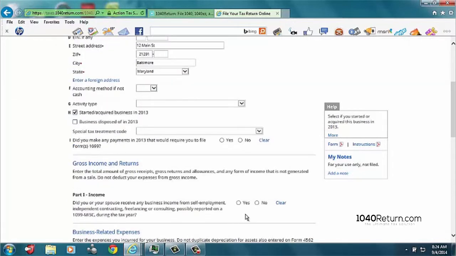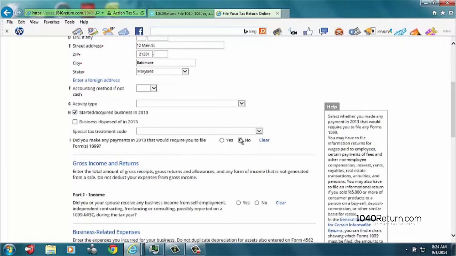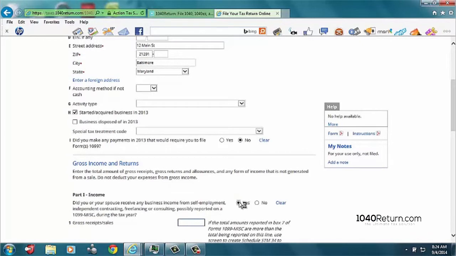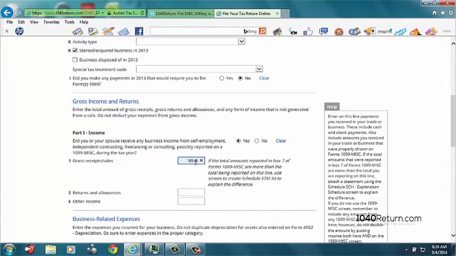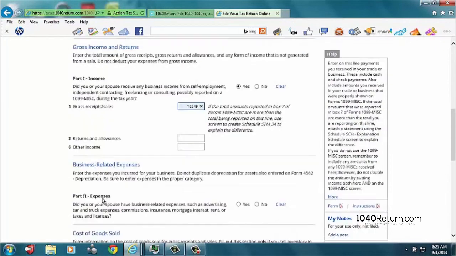Next line, we will just click No because we want to keep this a simple Schedule C. If you paid a vendor more than $600, you would have to send that vendor a 1099 for miscellaneous income. Next, we come to income, so we would click Yes because we received income from being self-employed. So let's input $18,549 in income, and we had no returns and allowances and other income. Next, we go to Part 2 for expenses.